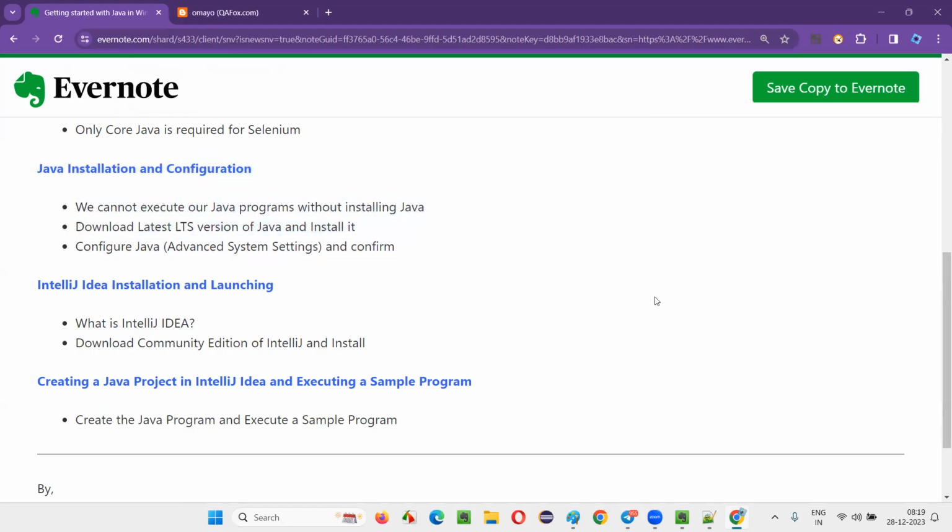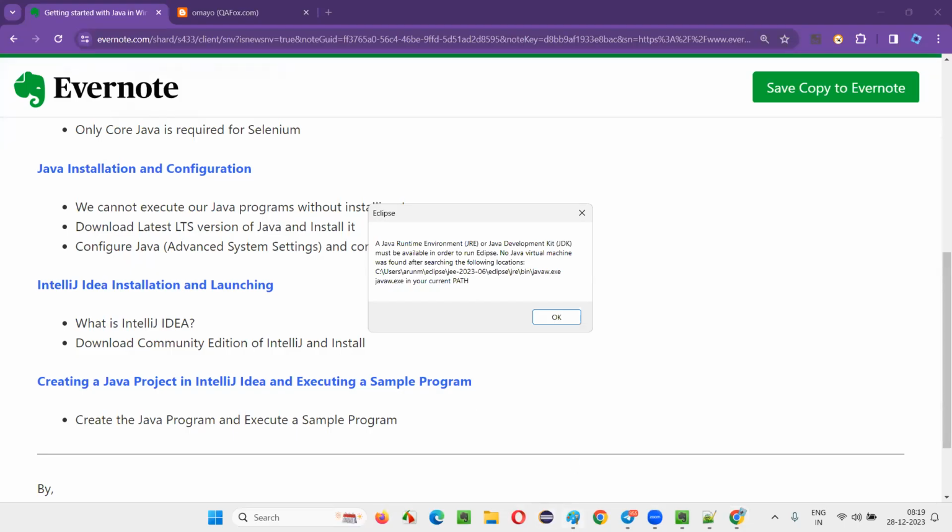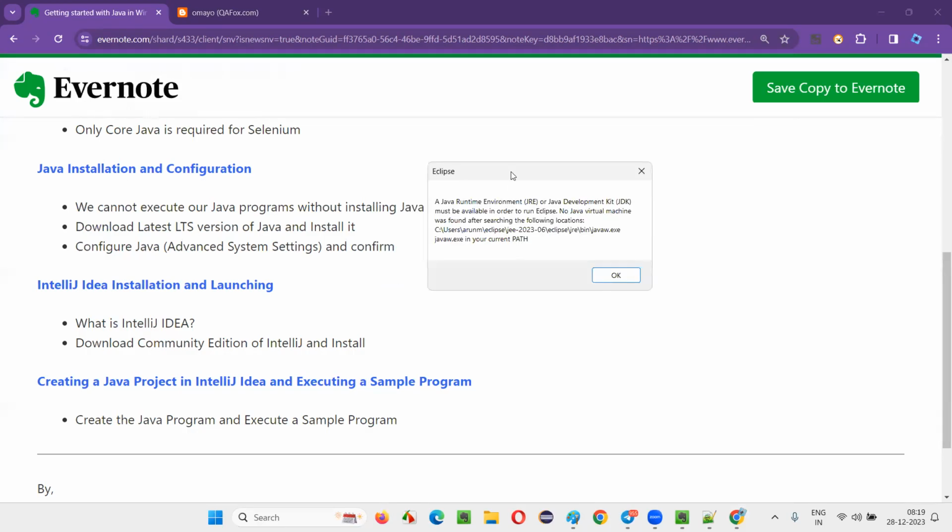In my machine, I have uninstalled Java and I have also removed the configuration. So without Java installation and configuration, if I click on Eclipse IDE, what is coming? Eclipse IDE was already installed in my machine earlier, but when I do so, what is the message that is coming here, guys? Is it possible for me to use Eclipse IDE without installing and configuring Java? Type your answer, guys. No, it's not possible. Without Java, you cannot run Eclipse IDE software.